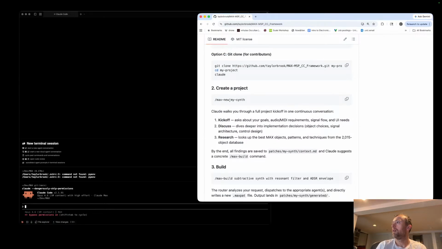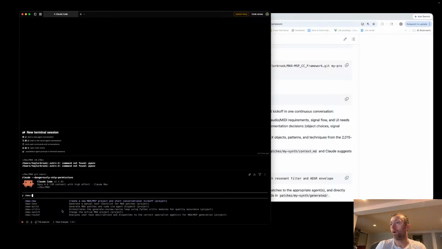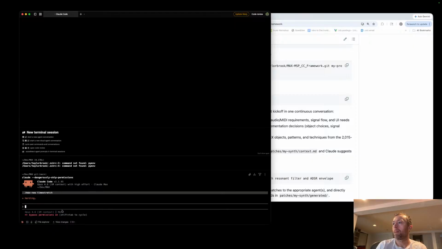So we'll just start with the very first kickoff of the max new command. What this repo introduces is a number of slash commands that are slash max and then hyphen whatever. So we're going to do max new, and we're going to try to make something that is going to rely pretty heavily on Gen, I think, but then integrate it with a help file as well. And so I think we'll try to do time stretch. So we'll just call it max new time stretch. Hit enter.